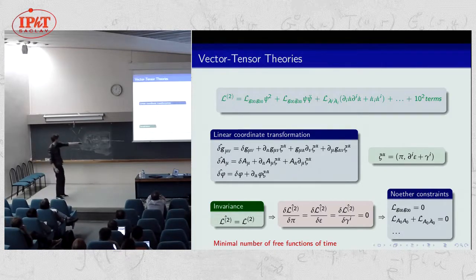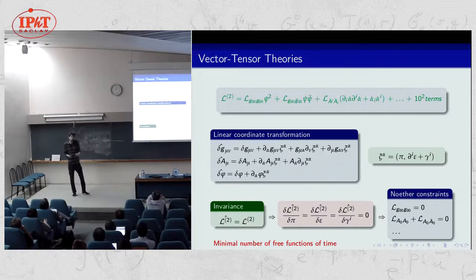After that, what you have to do is replace all these constraints, which will be a lot. In the case of Horndeski, if you have 70 terms at the beginning, there will be like 65 conditions. You replace those conditions in the original Lagrangian, and your Lagrangian will be left with a minimal set of free functions of time.